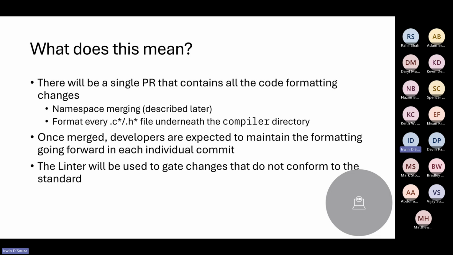So what does this really all mean? There will be a single PR that contains all the code formatting changes. It'll contain two sets of changes: one is namespace merging, which I'll talk about later, and the other is the actual code formatting changes, which will apply to every C, CPP, HPP file in the compiler directory in OMR. Once merged, developers are expected to maintain the formatting going forward in every commit, and the linter will be used to gate changes that do not conform to the standard. It'll be very similar to the line endings check that you see on OMR right now.